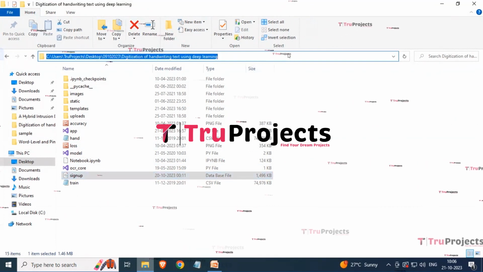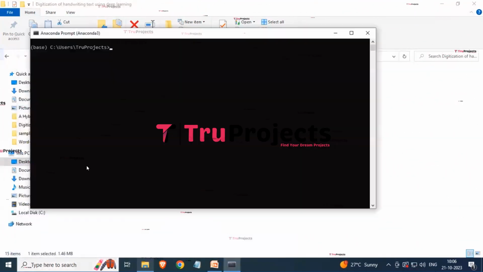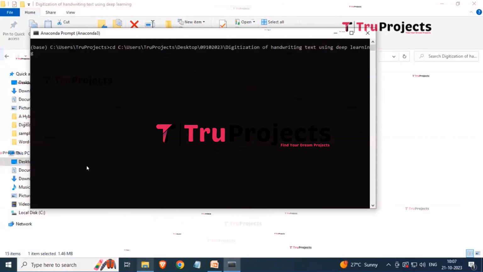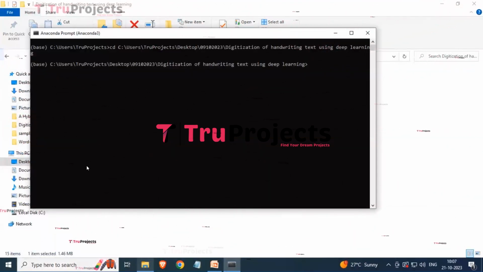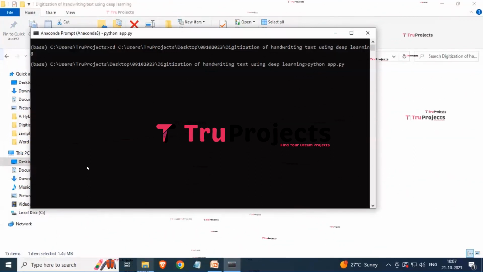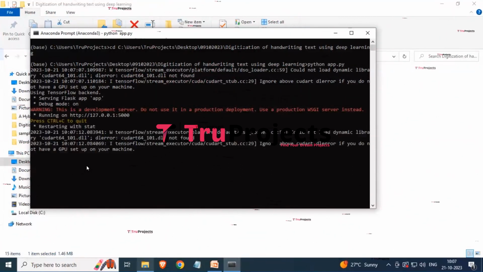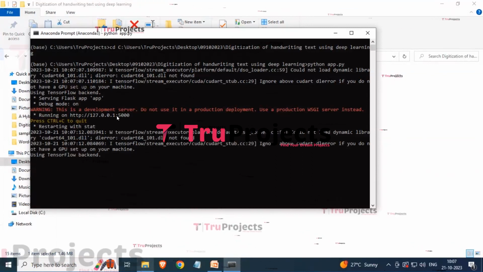So now just click over here and copy the path. Open the Anaconda prompt. Type the cd command followed by a space, paste the path over here, and now hit the enter button. Now type python app.py and hit enter. After running the app.py file, the Flask framework will host the application link locally at the default address and port 5000 unless configured differently. So here you can see that the link has been posted over here.